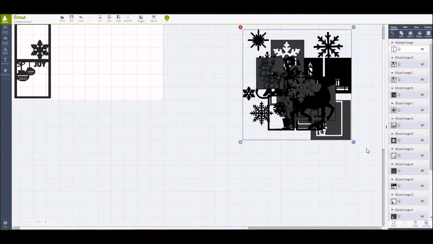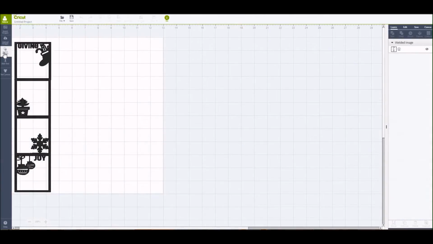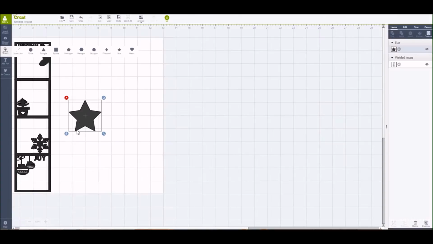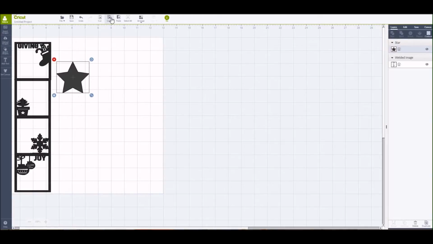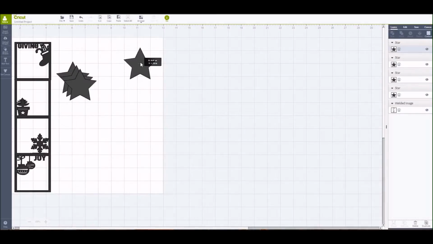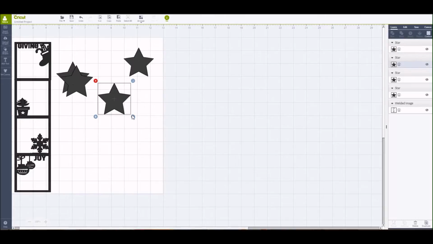Now this layout is based off of one of the member forum sketches, and in the sketch there are 4 stars. So I'm going to insert a star and then copy and paste it 3 more times, and then I'm just going to eyeball the size. I want to make them all just a little bit different size from each other, so I'm just using the design screen to make sure that they will all fit onto my 12 by 12 layout nicely.